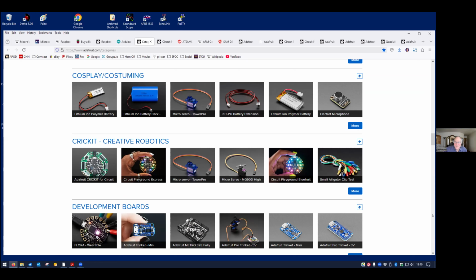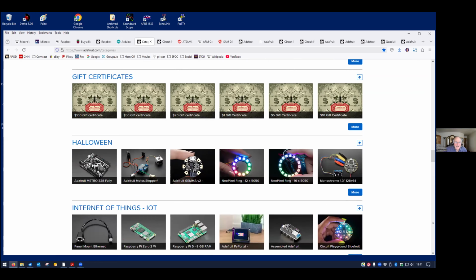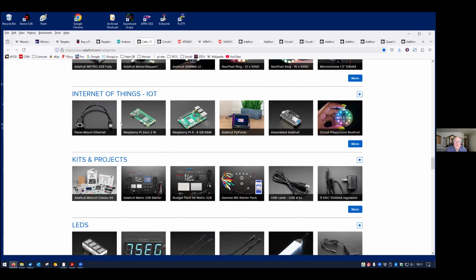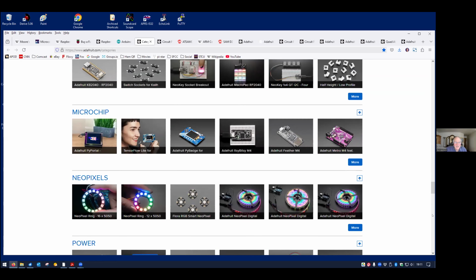You can build those outfits from these things. Development boards, electroluminescent wire and panels, Halloween things, Internet of Things. So all of these projects are internet connected. LCDs, displays, machine learning, microchip, NeoPixels.